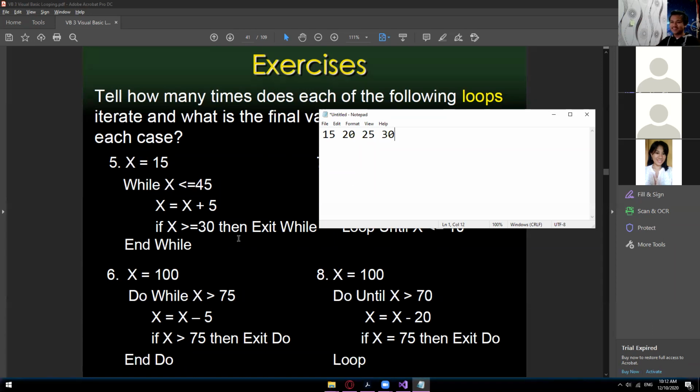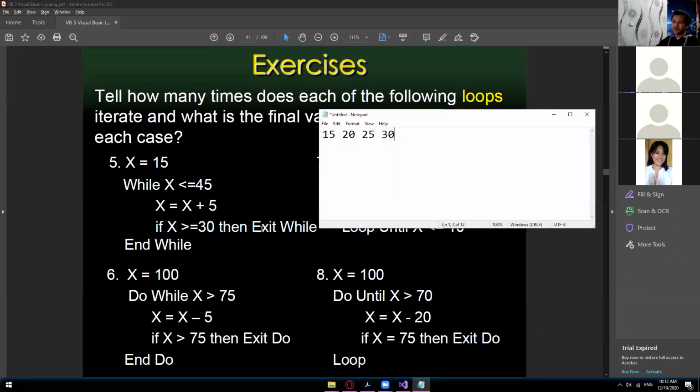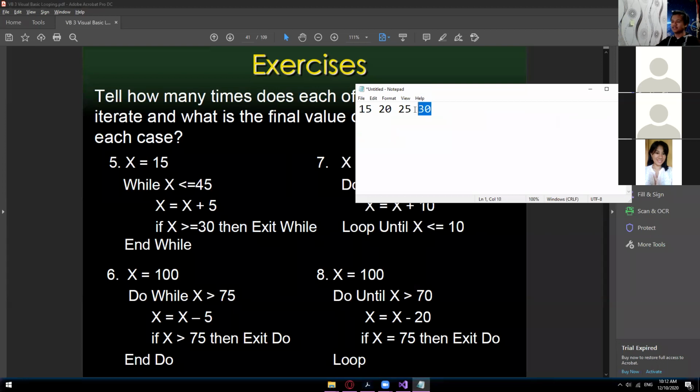Alright, so, hindi siya 6. Kasi, meron siyang exit while dito. So, take note yung function ng exit while is kapag na-reach yung value ng 30, dyan na siya mag-i-stop. So, 4 times lang siyang maglo-loop. Okay, 15, 20, 25, and then 30. Okay, and then yung final value natin is 30 kasi na-force exit siya dito or na-force close sa 30. Okay? So, any question so far or naguguluhan pa rin ba?